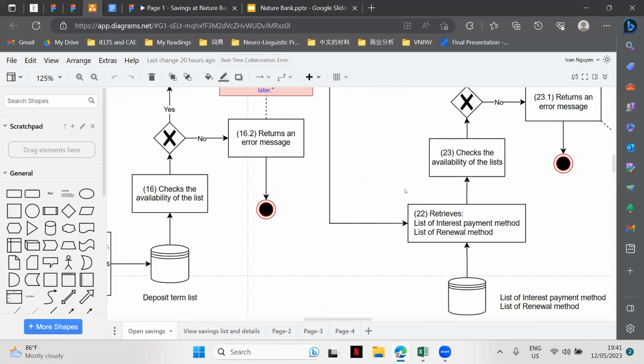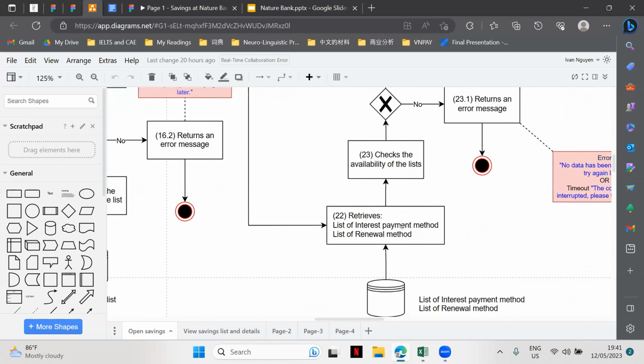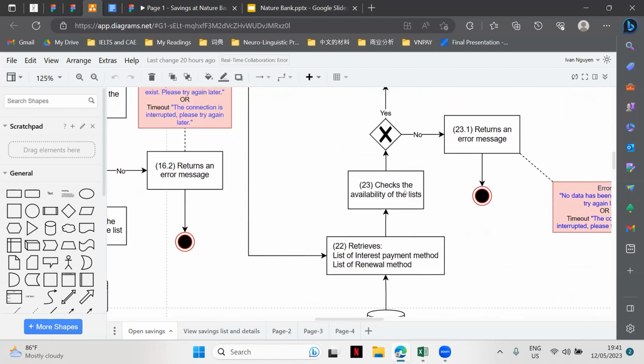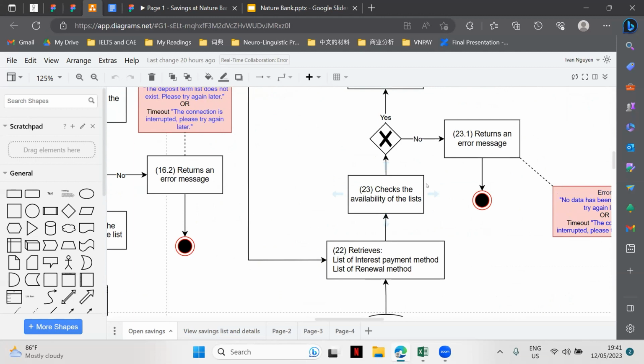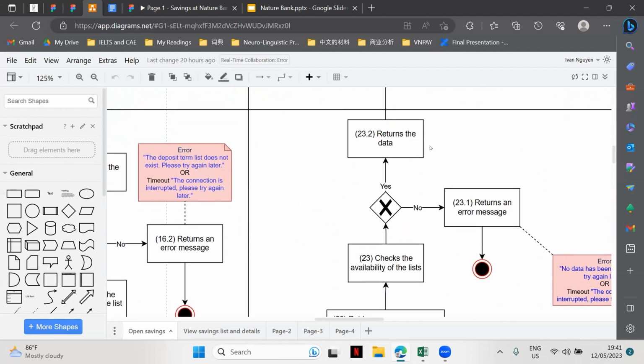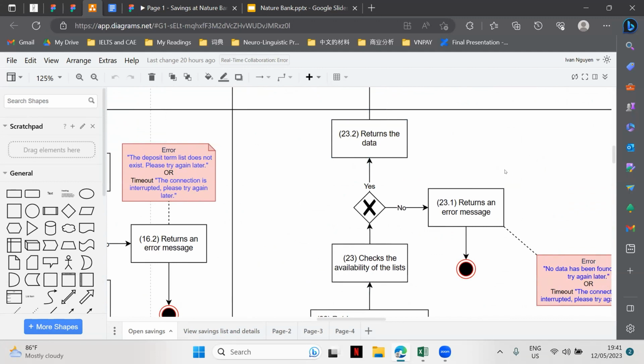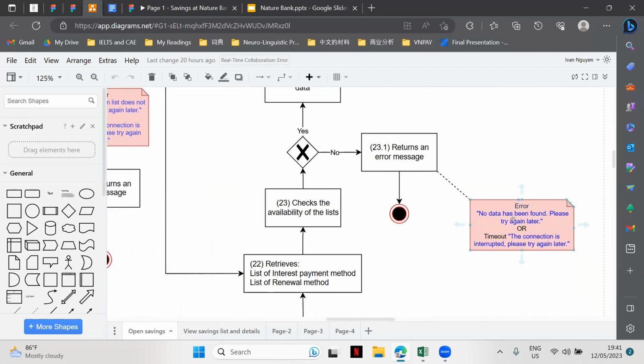All right, and then the app will retrieve the list of interest payment methods and the list of renewal methods. And of course, it also checks the availability of the list. If it's yes, it will return the data. If it is no, it will return an error message: No data has been found. Please try again later, and time out this case.